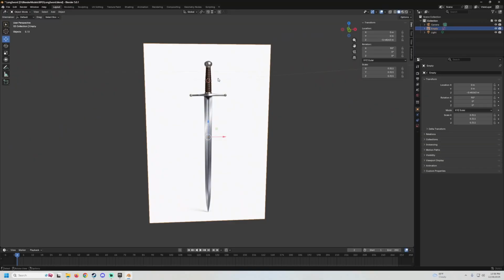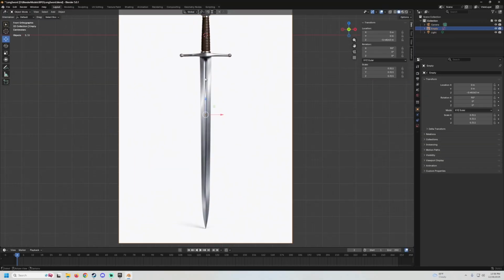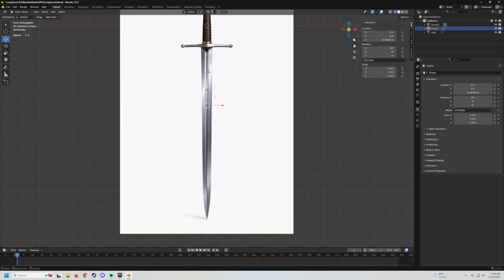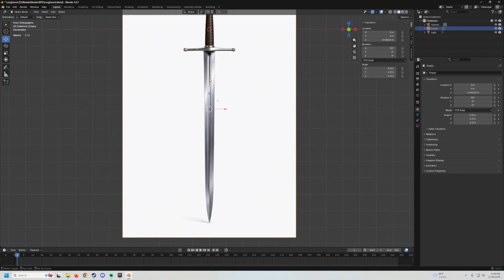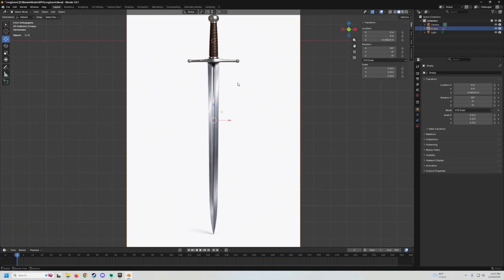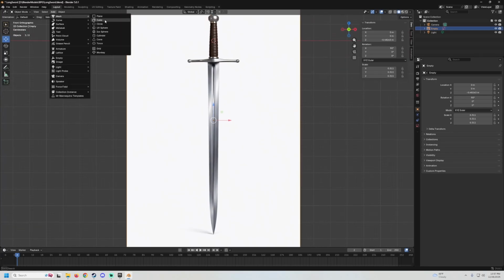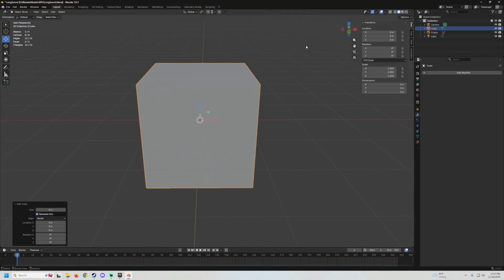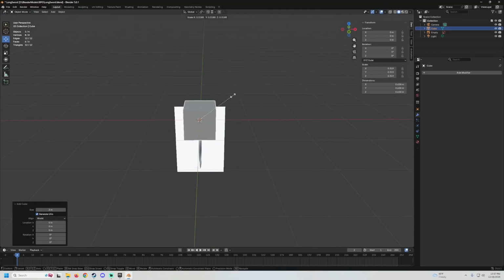So the first part that I'm going to start with here is the actual blade. It's kind of the biggest piece and the most challenging as far as making it look clean. So what I'm going to do is go up here to add, go to mesh, and add a cube. And then I'm going to press S on my keyboard and click to scale this guy down.